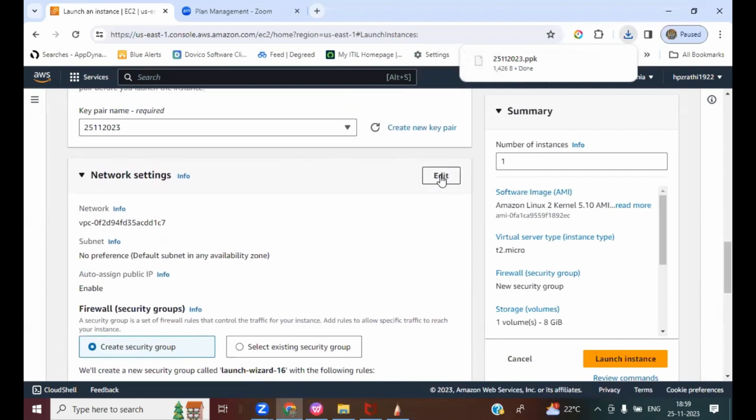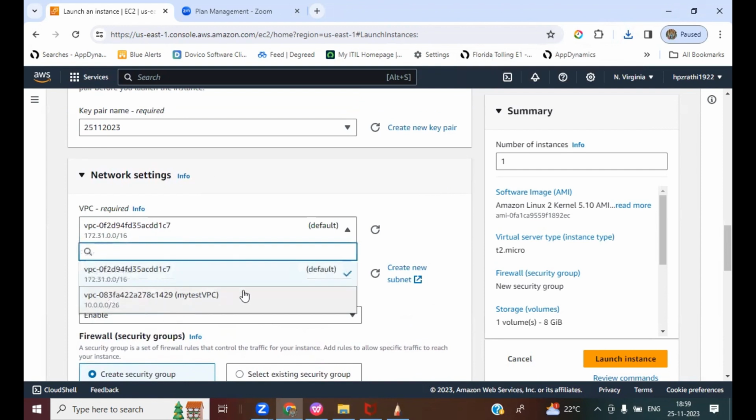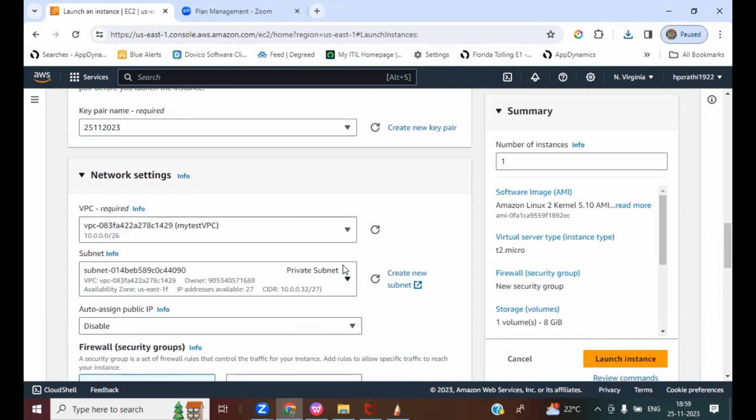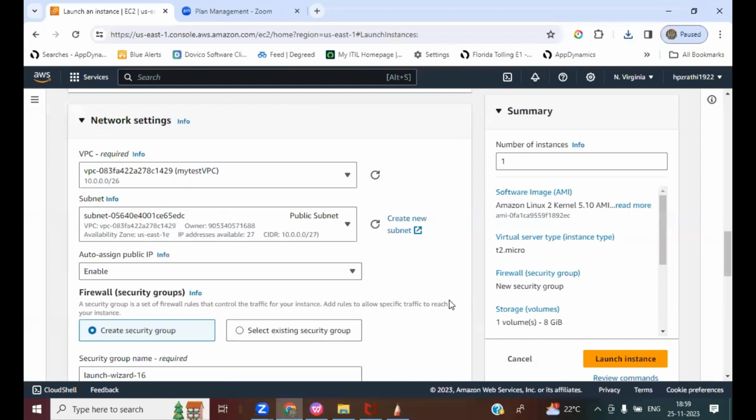Okay, now network settings, this will be very important. You need to select the non-default VPC. By default, you can see that it has taken the default VPC, but I want to launch this EC2 instance within my custom VPC, right? So I'm selecting the non-default VPC, and where I want to launch this instance, in which subnet, it should be within the public subnet, right?